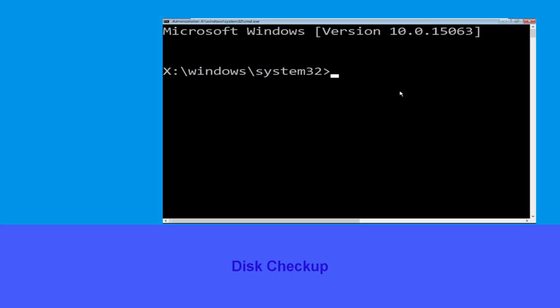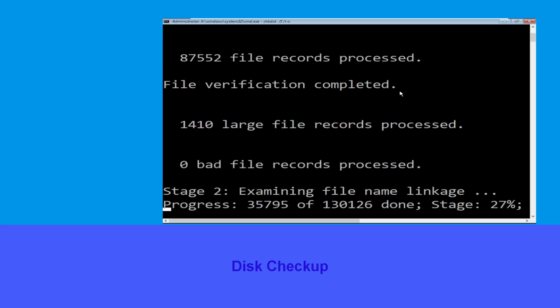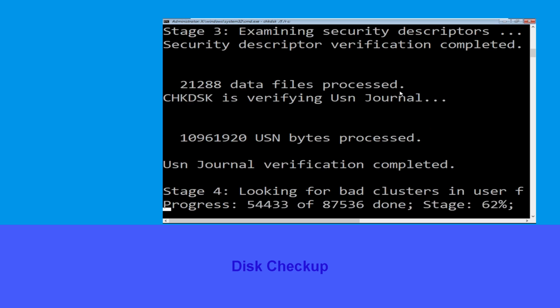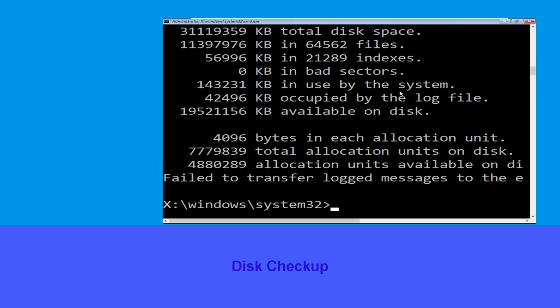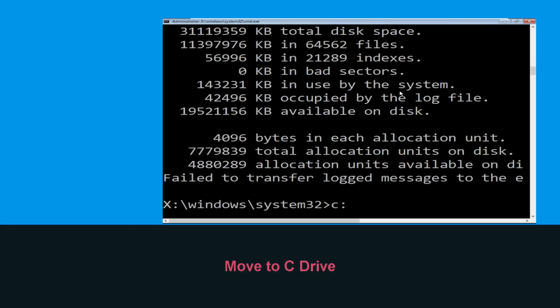Now execute this command carefully. Type chkdsk /f /r /c: and hit enter to execute this command. Now type c: and hit enter.